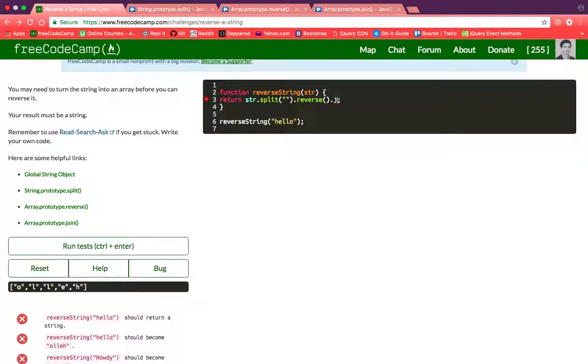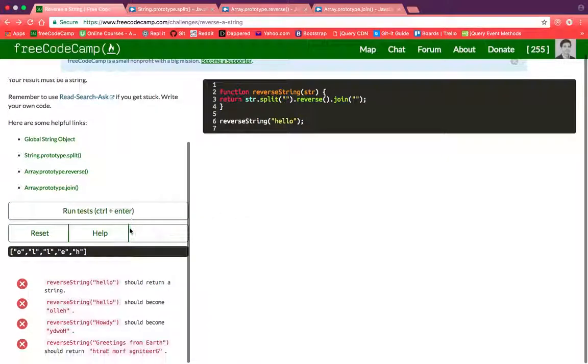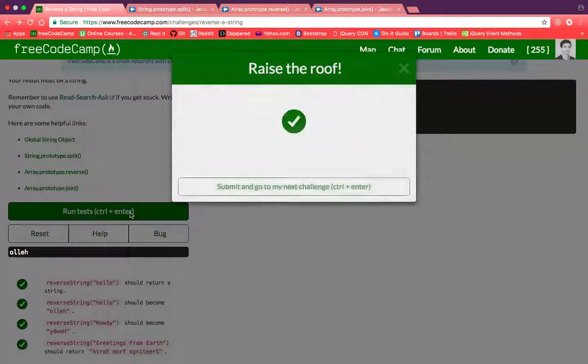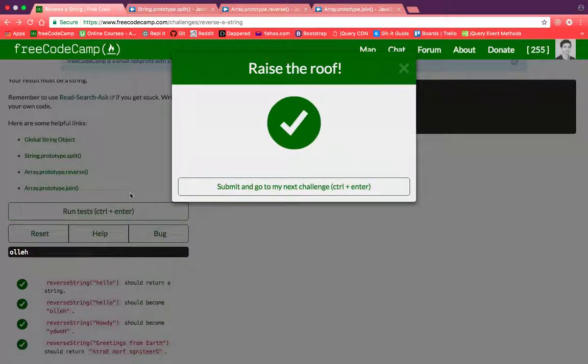So we're going to do dot join. And again, we're going to use an empty string for this. That also takes an argument as well, so just mess around with it like I said. So let's run this and see if it worked. And awesome, it did work.